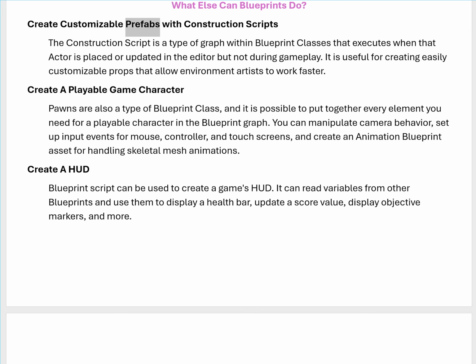Create customizable prefabs with construction scripts. The construction script is a type of graph within blueprint classes that executes when that actor is placed or updated in the editor, but not during gameplay. It is useful for creating easily customizable props that allow environment artists to work faster.